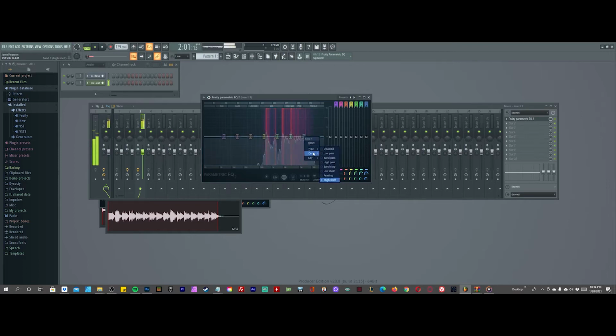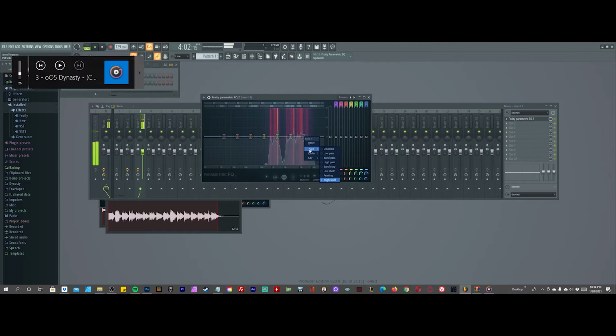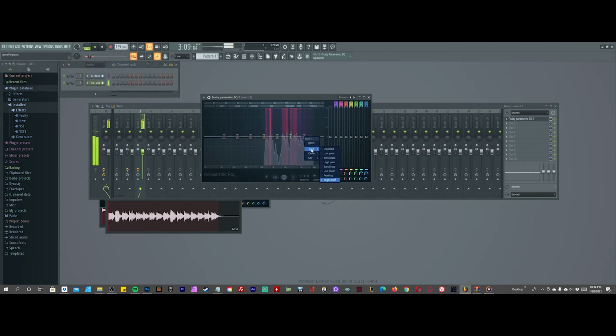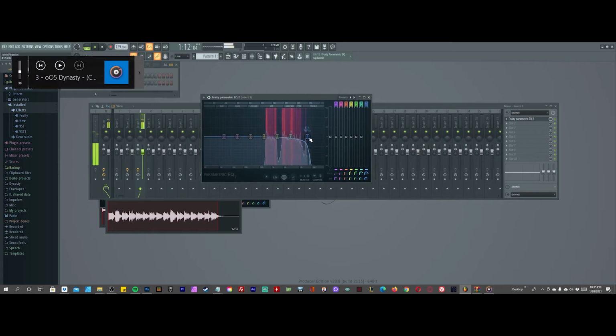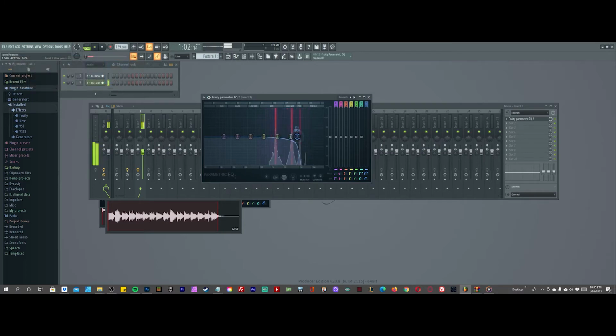Let me turn that down actually. Okay, so what I'm going to do here is a low pass filter. What that's going to do is make a nice little curve over here on the high end. I'm going to go to step 8.